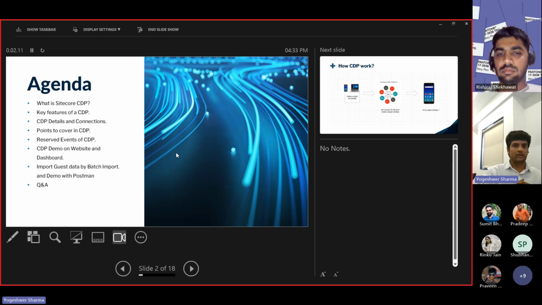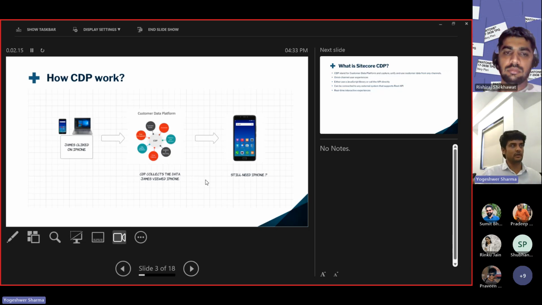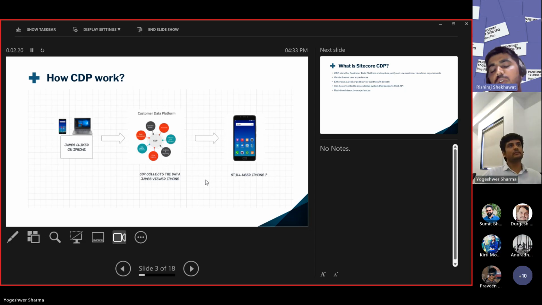Okay, Rishi, can you just start with the CDP introduction? Yeah, thank you. First of all, I will tell a little bit about how CDP works. Everyone knows CDP stands for customer data platform. Let's discuss this small example that we have given here. You can see a laptop, desktop device, or phone.